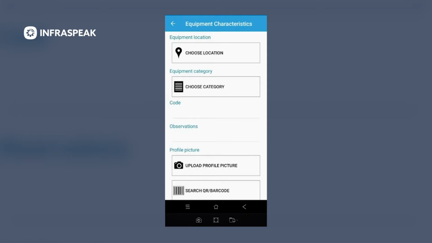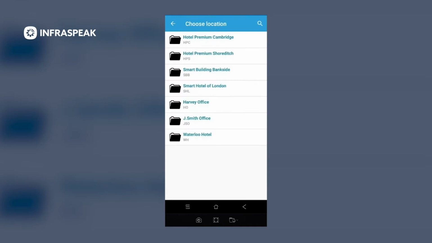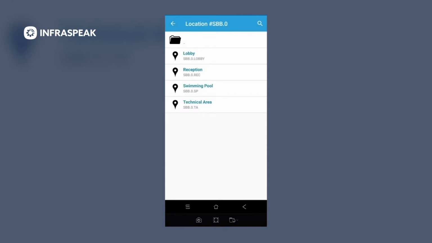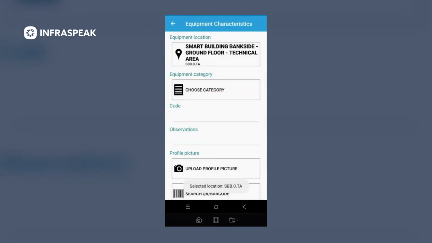So we're going to start by choosing the location of where our equipment is. So we're going to say it's in the smart building bank side, on the ground floor, in the technical area. And now we're going to head on over to the equipment category.